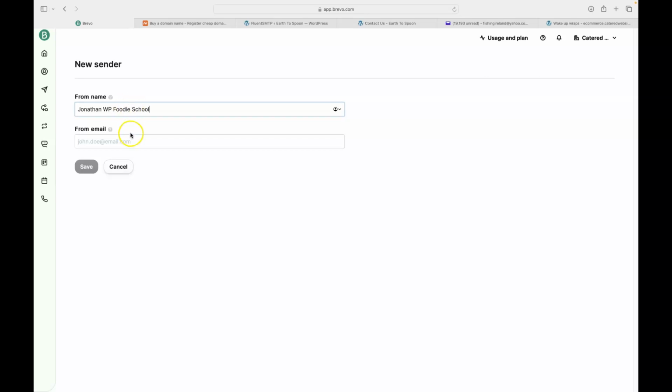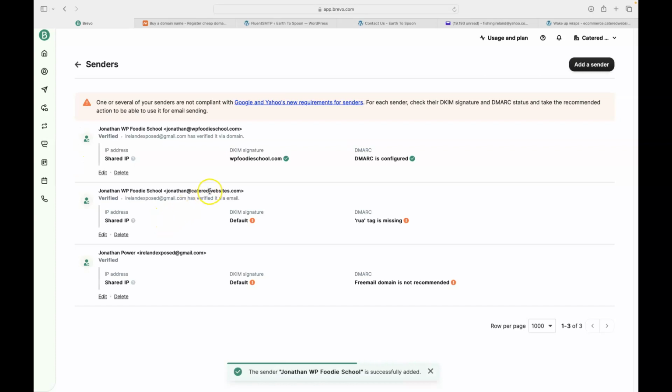And actually we can't use Gmail or Yahoo here now, so it has to be, with Namecheap, you can create a mailbox with Namecheap for only like $10 a year, I think it is. That's who I host my private email addresses with. So it'll be jonathan at wpfoodieschool.com, and so I just want that there. I'll copy that. I want to save that now.